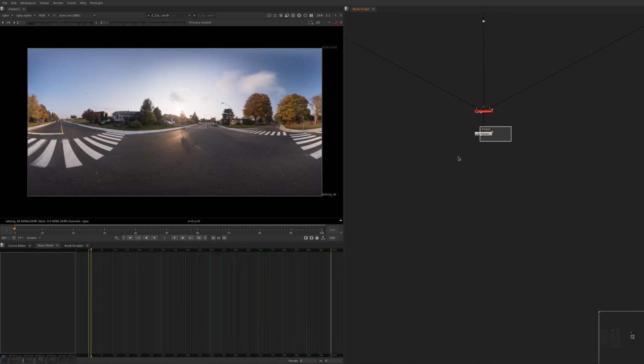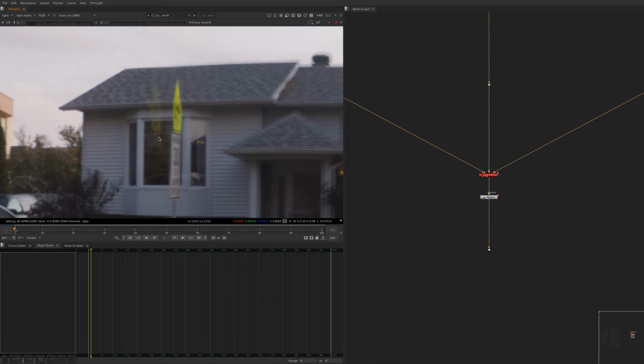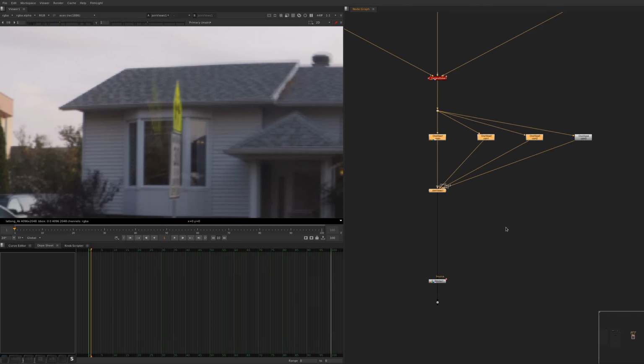But that's looking pretty good. But what if we want to get rid of this ghosting? How do we remove this ghost of a sign? Well, it turns out that before the stitcher, we still have access to each of the views. So if we do a split and join, this splits out all of the views into individual one view nodes. And now we have access to adjust them.